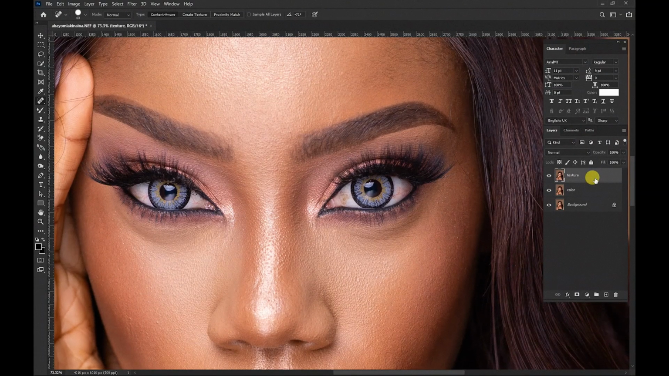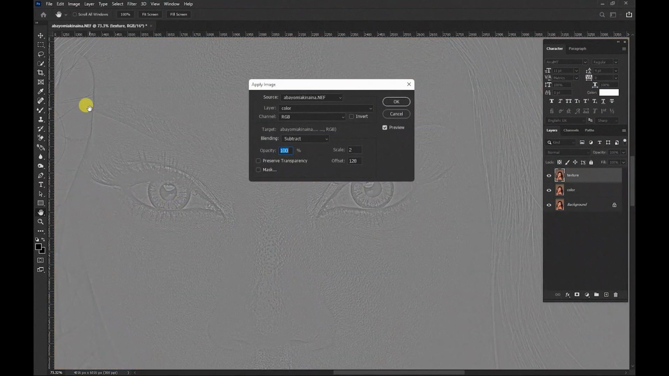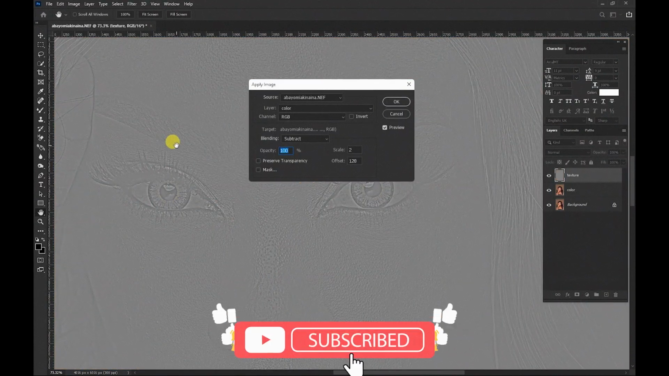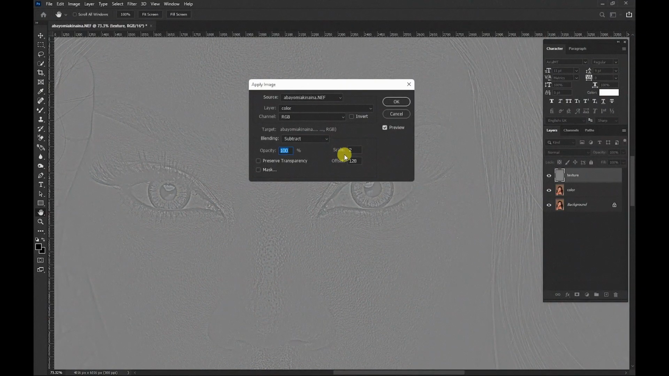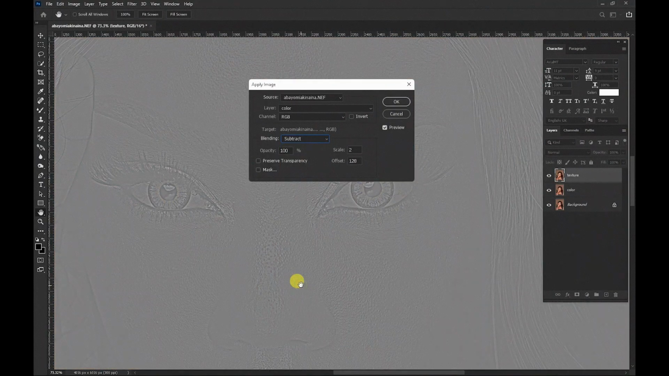Then you go to Image, then you go to Apply Image. Okay, good. That is how it should be. But if yours is not like this and you don't see the scale and offset, it's because of the blending. So you just change it to subtract, then you get something like this. You keep the scale at 2 and the offset at 128. You choose the color layer for the layer, then this is your source, that is the image.